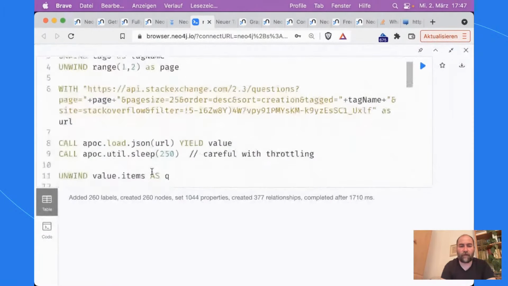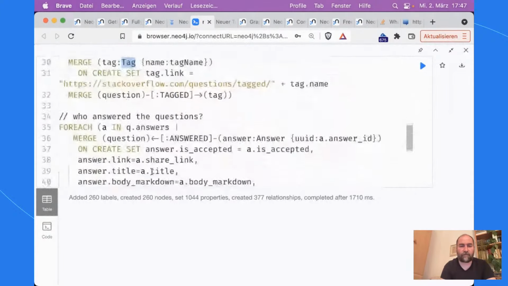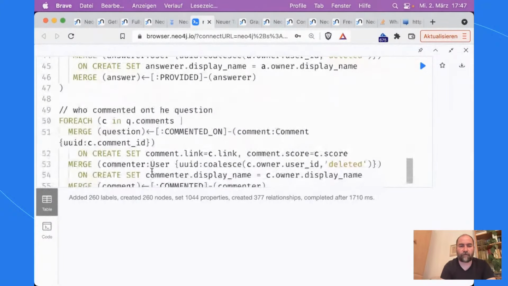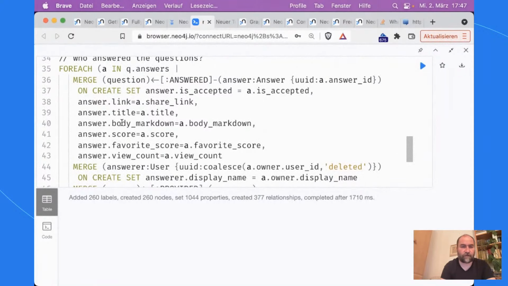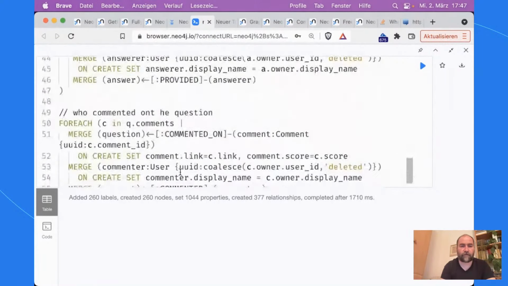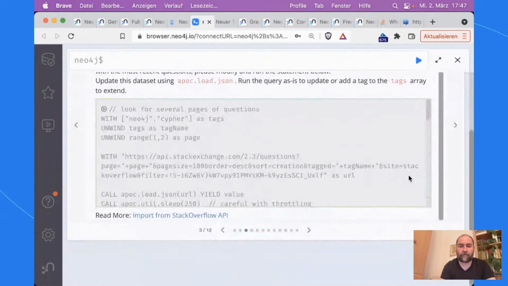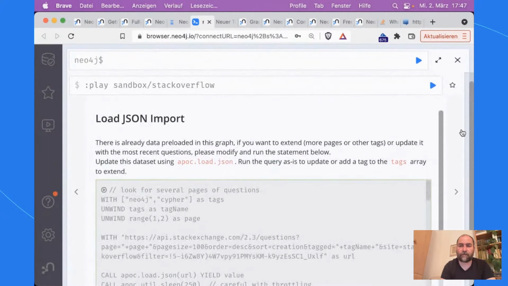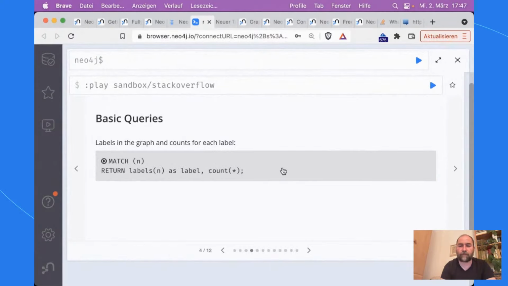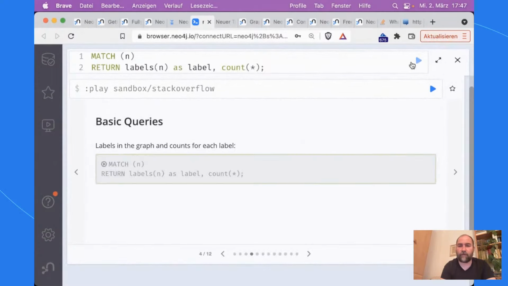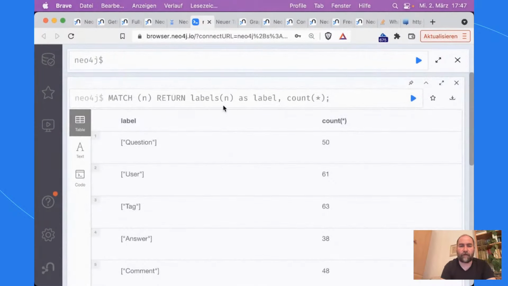Right? So that's basically a still understandable statement which pulls in the whole data model of Stackoverflow, including setting stuff like title and scores and favorites and all this other stuff as well. Okay, that's that. And now we can follow this guide here and look at a bunch of the queries that are in here. So for instance, we can say, give me the labels of each node and the count of those. Right? So we have 50 questions, 61 users, 63 tags, and so on. So that's just a quick overview.